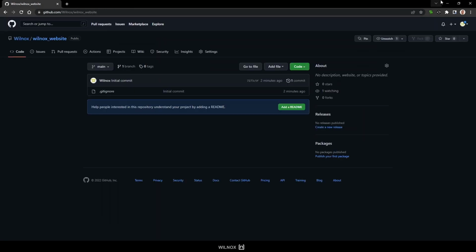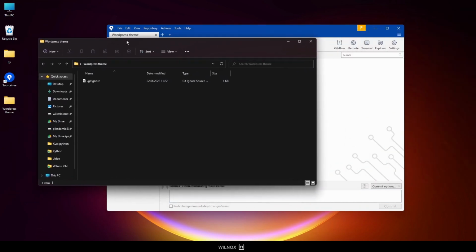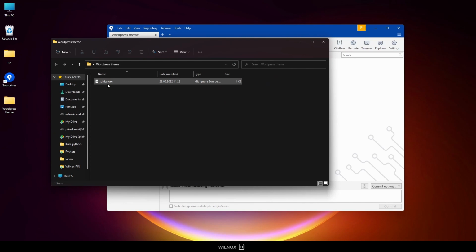I will open it, select folder and click clone. Okay, great. Let me see if everything is done. It is. We've got this folder. Go inside, and as you can see, we've got our gitignore file inside. And only that, because we haven't added any more files to our project.